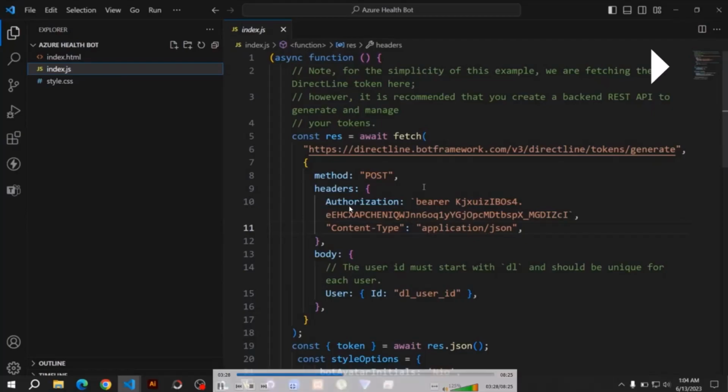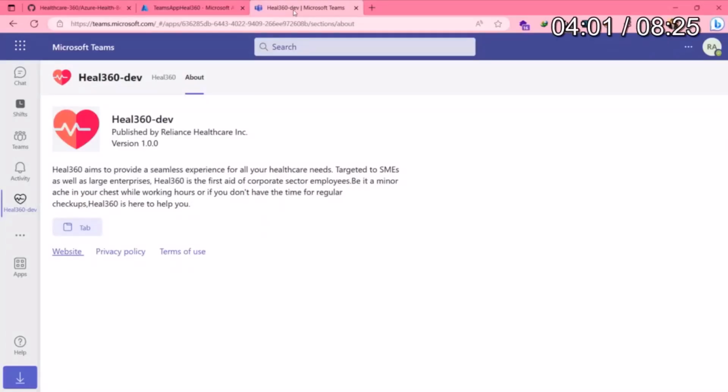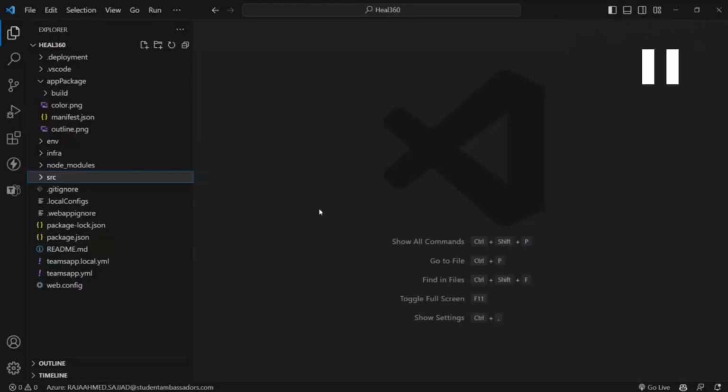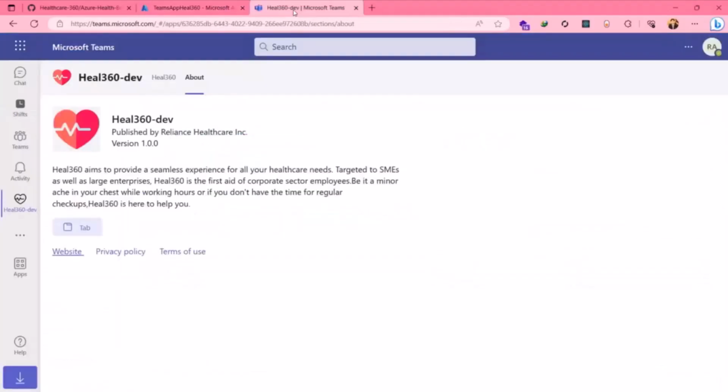I do have the code, so I'll be just ramping up through the video. I'll be letting you know how you can actually deploy it and how you can run it as well. But as of now, just going through it. So let's get started with the action part. Let's go to this. Actually, right now, let's uninstall this.